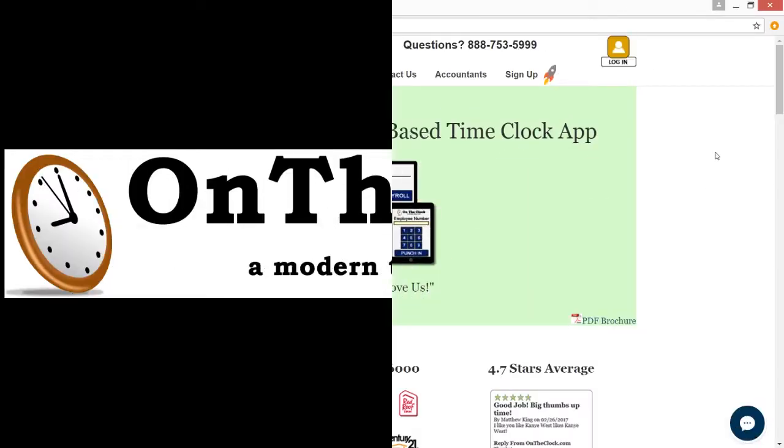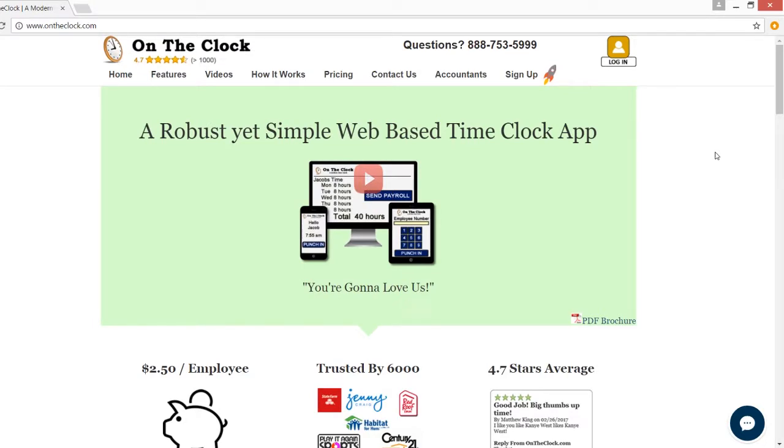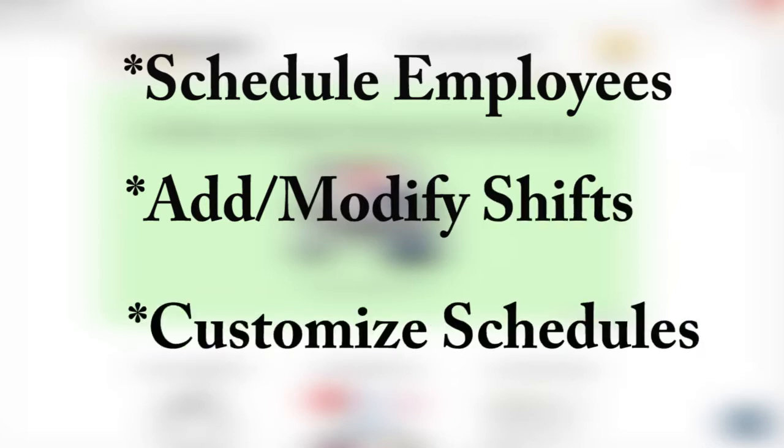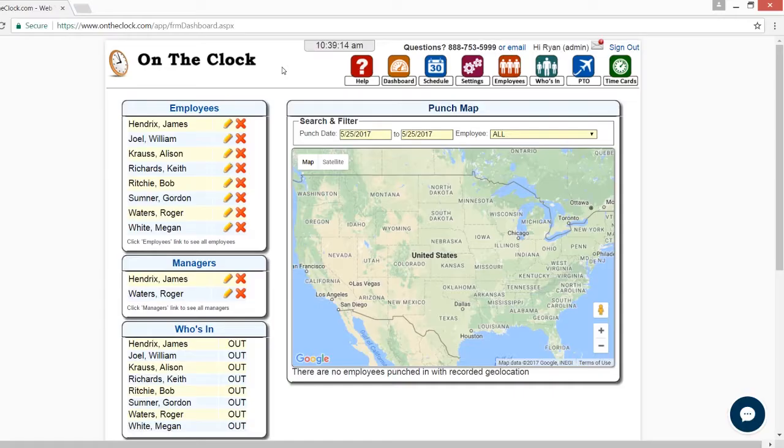In this video, I'm going to walk through how the scheduling components of On The Clock works. We will cover how to schedule your employees, adding and modifying shifts, and how you can customize schedules between multiple locations. Once you log into your admin or manager account, the first step is to head to the Schedule tab at the top of your screen.